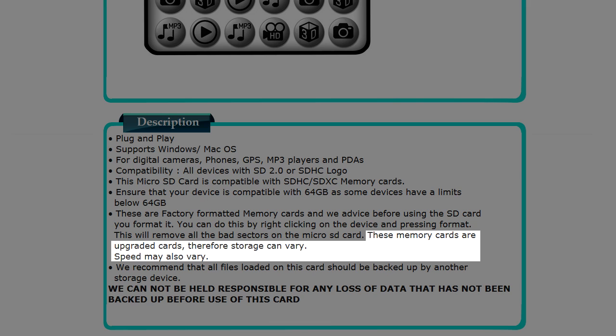Sorry, but that's just rubbish. You can't just upgrade an SD card. So what do they mean? Let's do some testing.